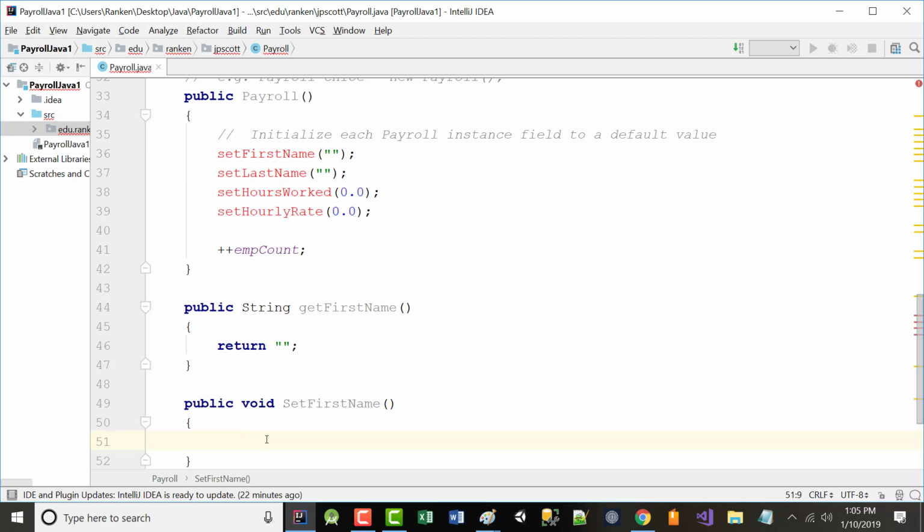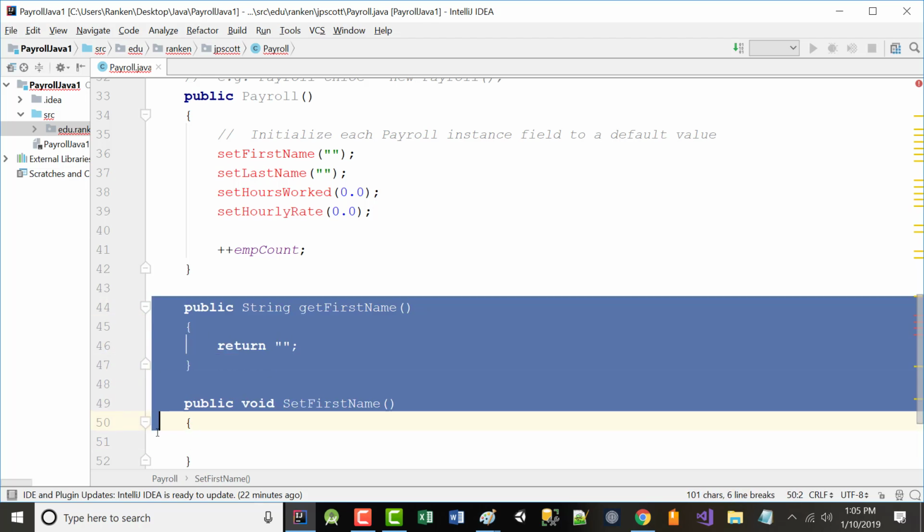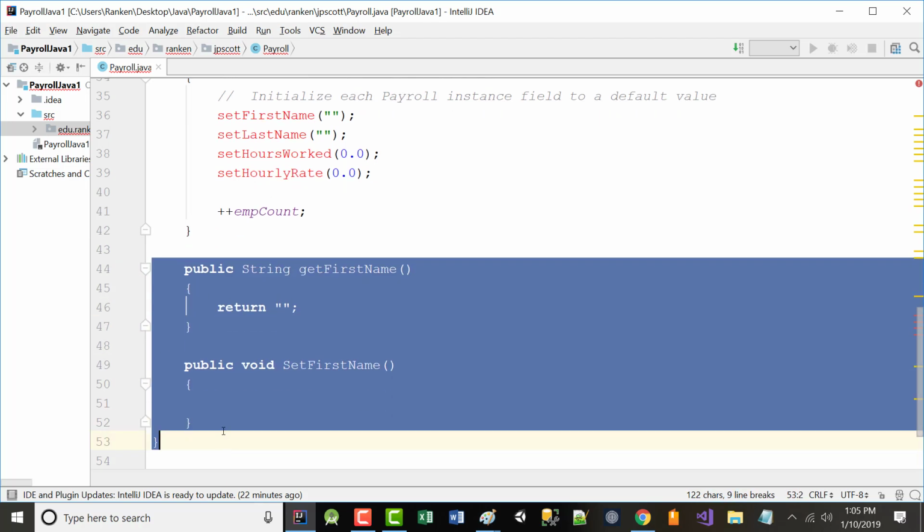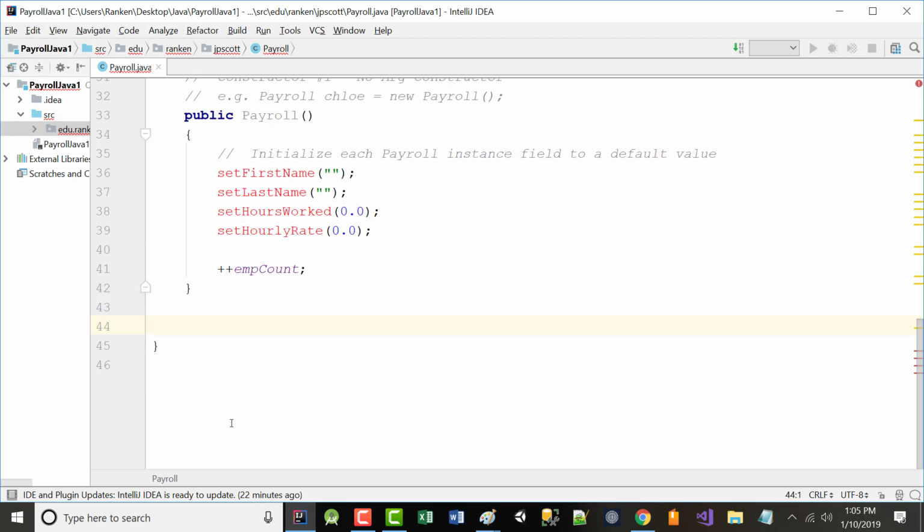So I could come in there and do that. Point is, if I don't have to, I don't want to. All right? So I'm going to remove that I just put in there because I told you not to type it in. I want all these created for me. I want a set first name, a set last name, a get first name, a get last name, a set hours worked, a get hours worked, a set hourly rate, and a get hourly rate. You with me? That's what I want.